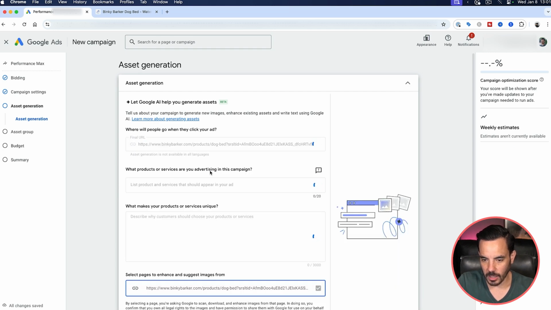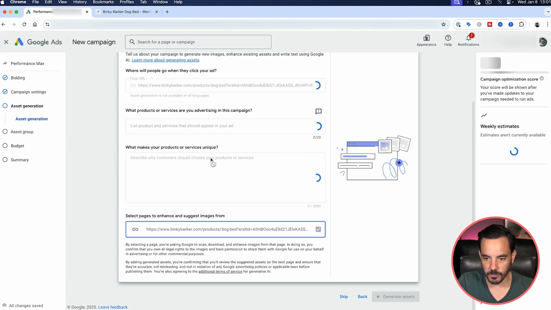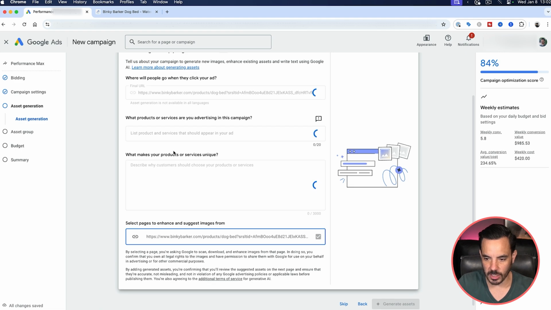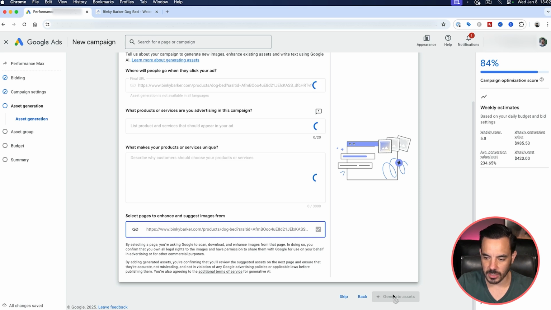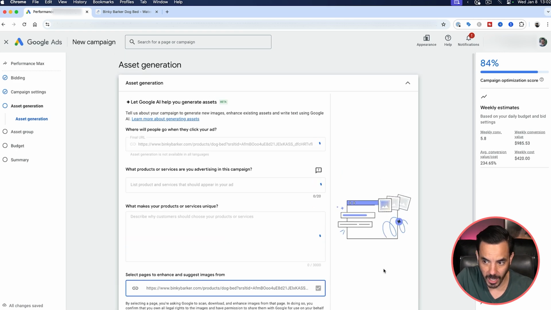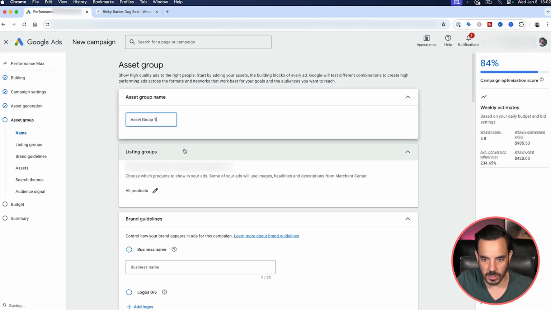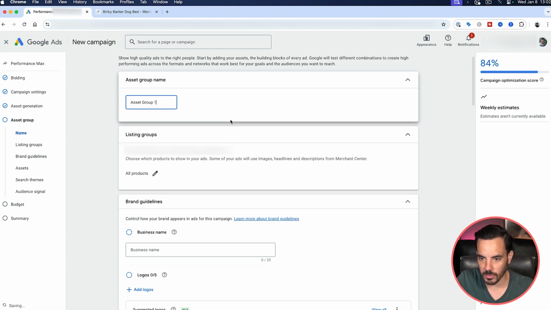And then Google will actually try and autofill this stuff for you, but you can answer these questions here to give Google a better idea of what you're all about. And then you can click here to generate assets. And I do recommend that every asset that gets generated, you check manually and tweak as needed, because some of the stuff could be bad or wrong. But I'm just going to skip asset generation. I'm just going to go to the asset group and start putting in my creative stuff.